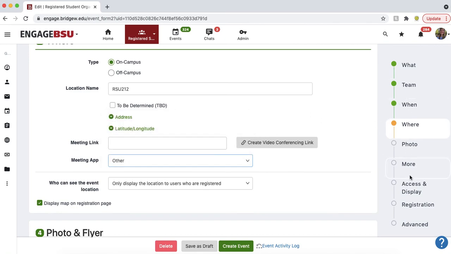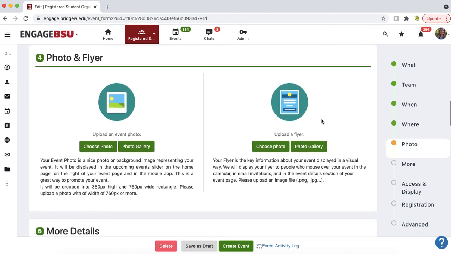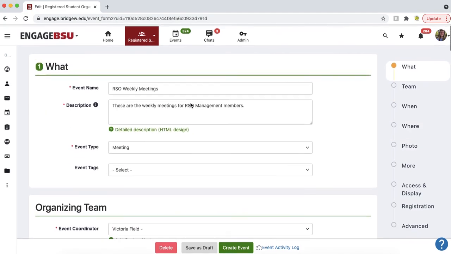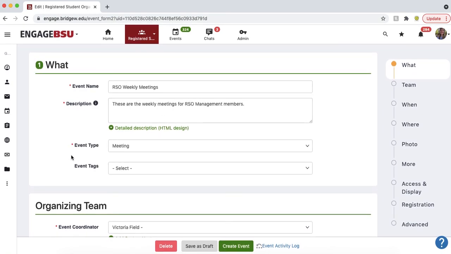But there are a lot of questions within this form. You can add a flyer, you can add an event photo, really make it eye-catching. But this was just a quick way to show you exactly how to get to that form. If you have any questions, please feel free to email bsuinvolved@bridgew.edu or speak with your CSE advisor with any questions you have.